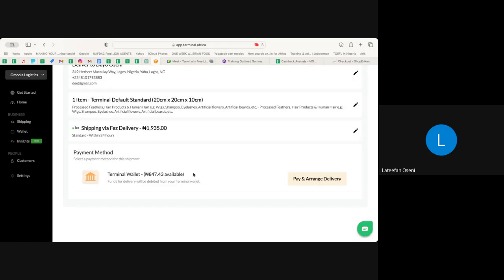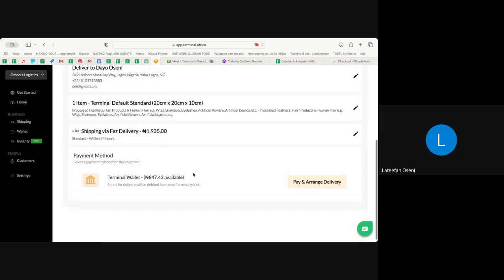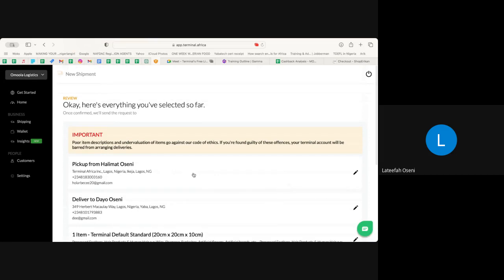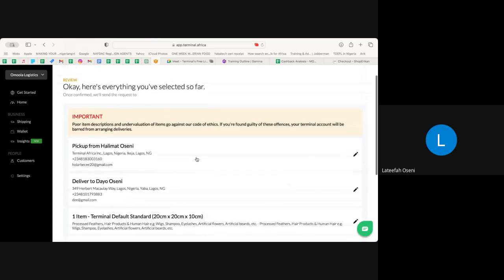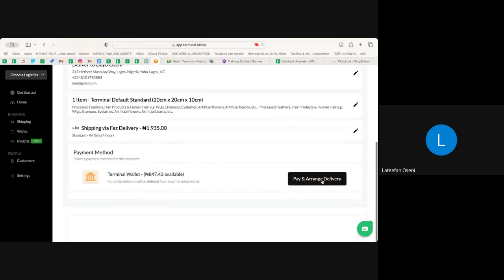But the nice thing is that I can decide, oh, I can't believe I didn't top up my wallet before this. You don't need to start over, because for every delivery or booking you start, there's already a draft. It saves as a draft. You don't need to go back and say, I want to start again.